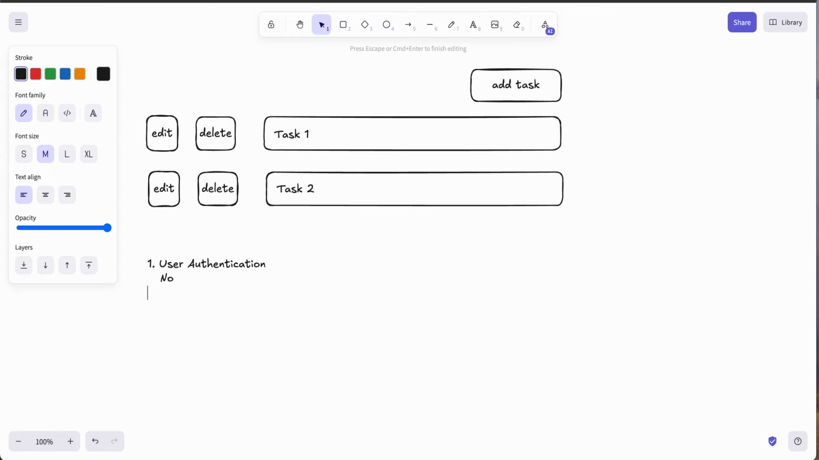So if we're not going to be doing user authentication, how can we do it? We can do it with session users. Every task will be created by a session user for every user that enters the application. A session user ID will be created, and with this ID every task will be created.